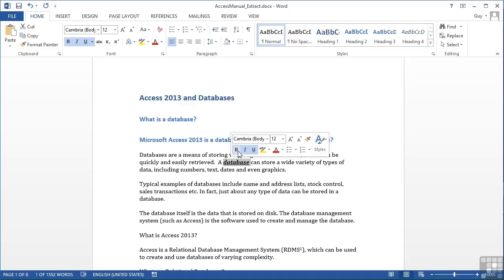Now these BIU, bold, italic and underline, are accessed from this shortcut formatting pop-up bar, but also from the main home ribbon, bold, italic and underline. And they are simply on-off toggle switches that affect the highlighted text. So in this case, our single word: bold, italic, underline.